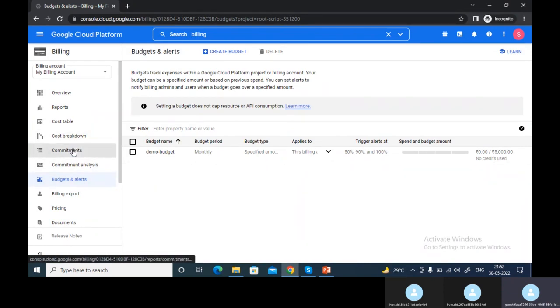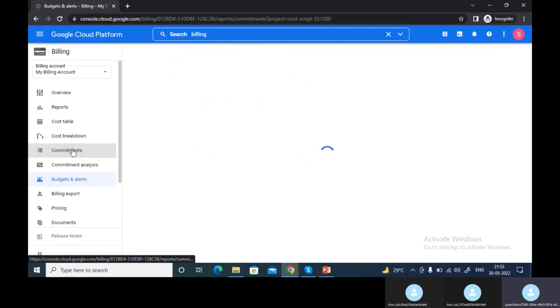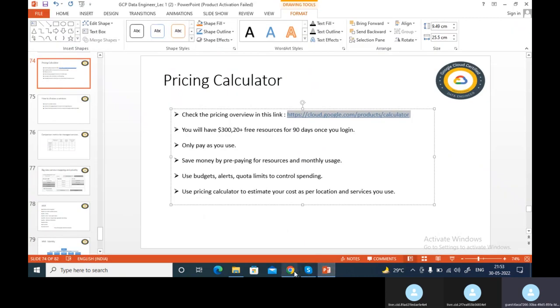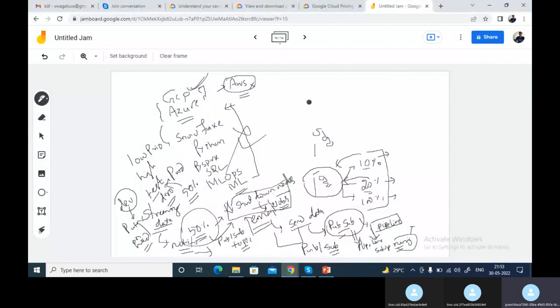The next one I wanted to discuss is commitments. Why do we use commitments? There are mainly two types of commitment in GCP. Commitment means something we call a committed use discount.